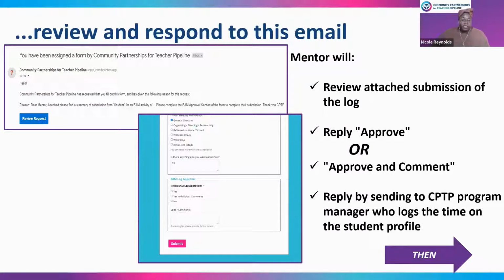If everything goes perfectly, you talk to your mentor, you have a great conversation. Your mentor is going to get this email, which you see on the bottom here. And it's the exact same form that you submitted, but it has this additional question asking them to approve the log. Once they click yes, it's approved.